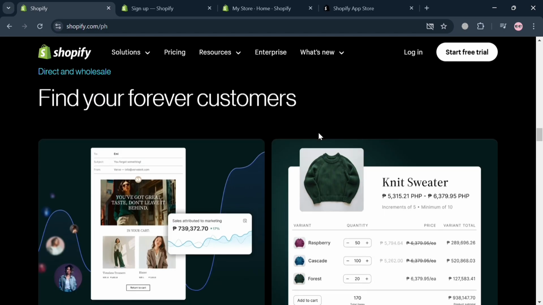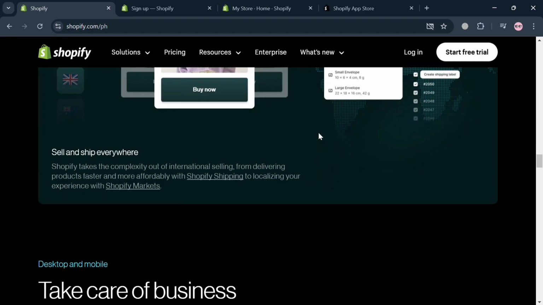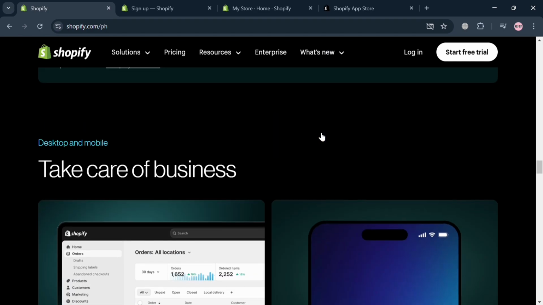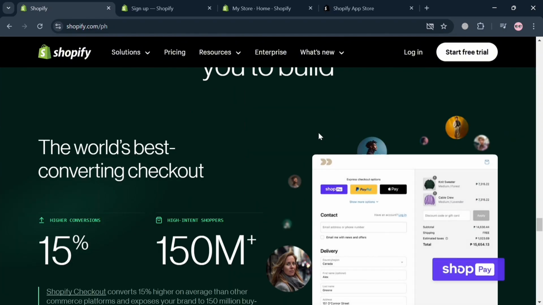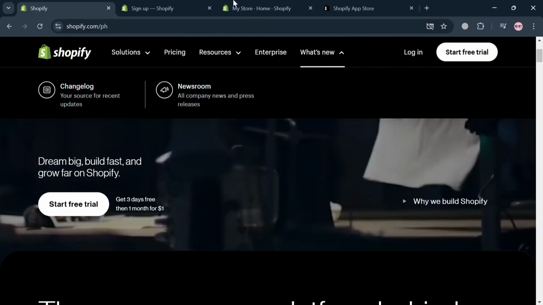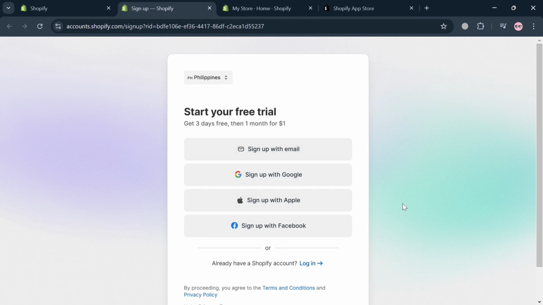But before that, if you don't know what Shopify is, it is a prominent e-commerce platform that provides businesses with tools to create, manage, and grow their online stores. So now to create an account, just click the Start Free Trial button on the top right corner, then you will be directed to this page right here, where you can sign up using your email account, your Google, Apple ID, or even your Facebook account.